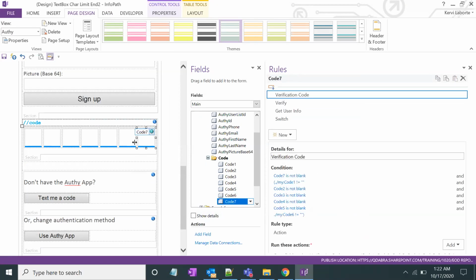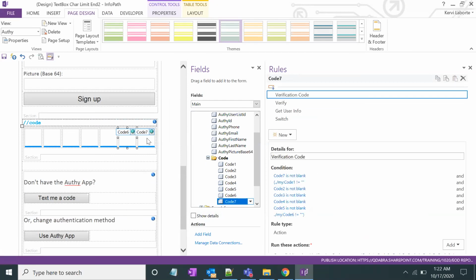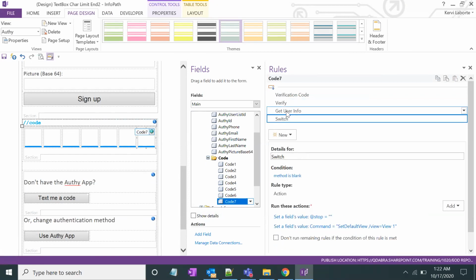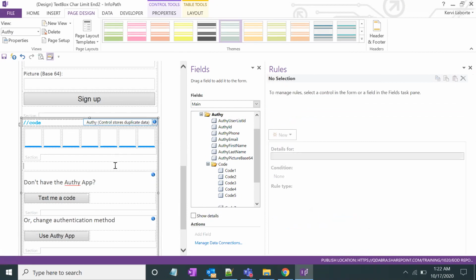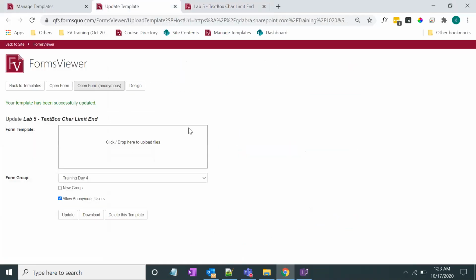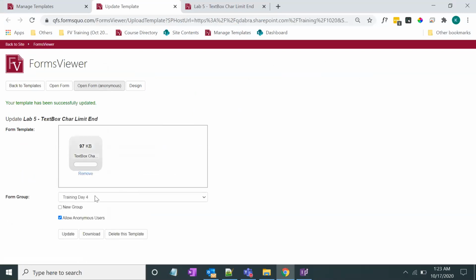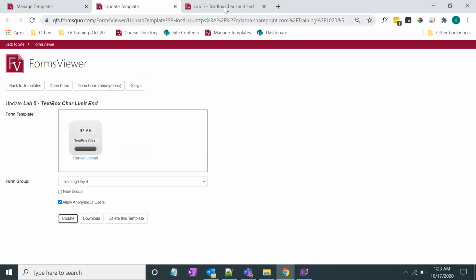What this is going to do is that once we add the last character in our verification code, then it should automatically run all of this, therefore reducing the number of clicks in our form. So we remove that verify button there. So let's click save and drag this form again to FormsViewer. Click update and let's try the changes that we just added.